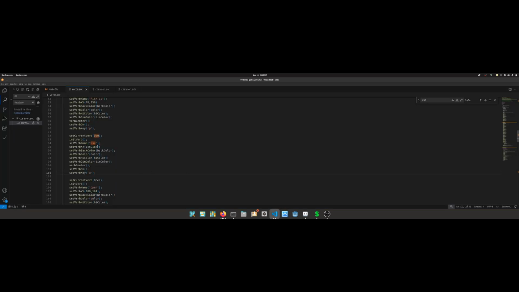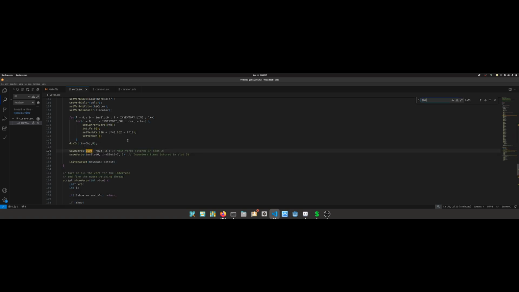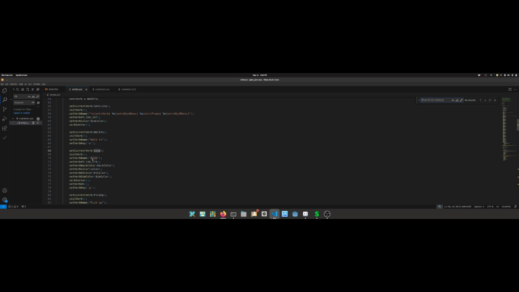In this case, we just need to look at use, because use has the right y-axis already. So we're going to look at give. There's a current verb give, and then we set the y coordinates to this one, the same as use. Use will be moved later.